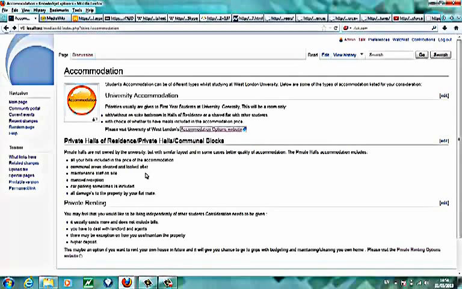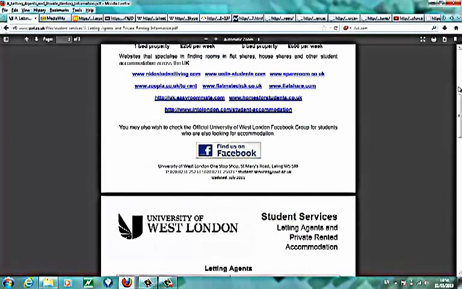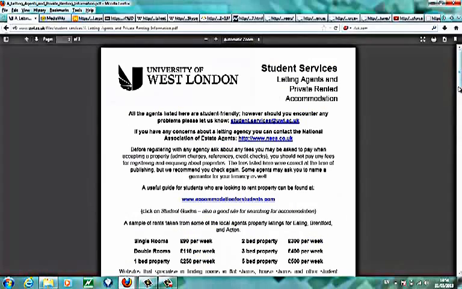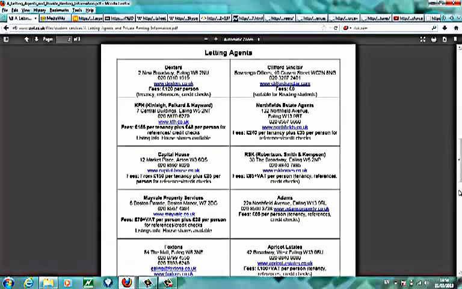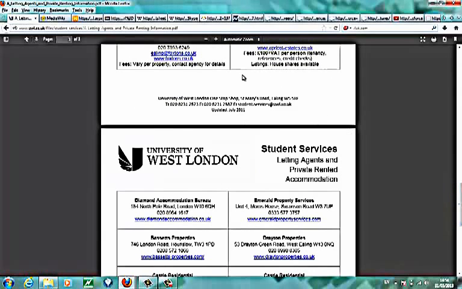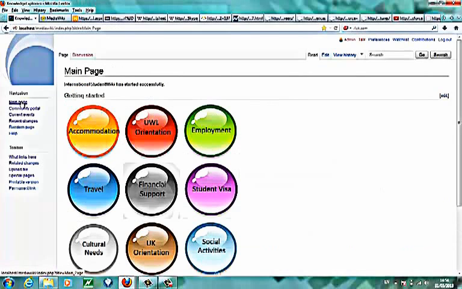The second web page on the bottom here relates to a private renting options website. If I click that, you can see that we are taken to the university's PDF file, so we are able to launch PDFs from this website as well, and it gives us a whole list of different accommodation options that we can make use of. I will click back to go back into our accommodation, and then click the main page to take me back to the accommodation section.